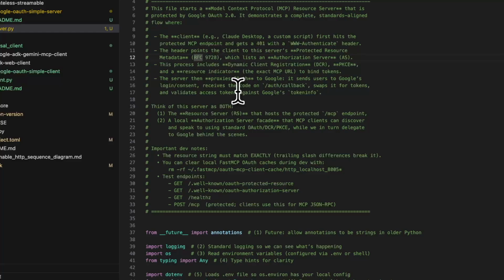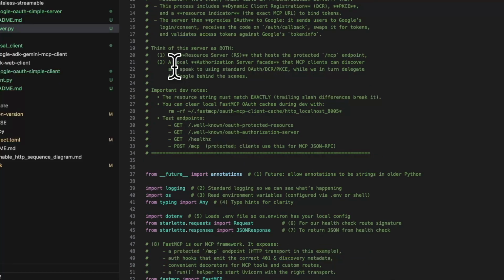And this is slightly different from that in the sense that you have an OAuth proxy over here. The RS acts as an OAuth proxy. All right. So you can think of this server as both the resource server that hosts the protected MCP endpoint, and it's also a local authorization server facade, such that the MCP clients can discover and speak to using the standard OAuth, DCR, and PKCE, while we in turn delegate to Google behind the scenes.